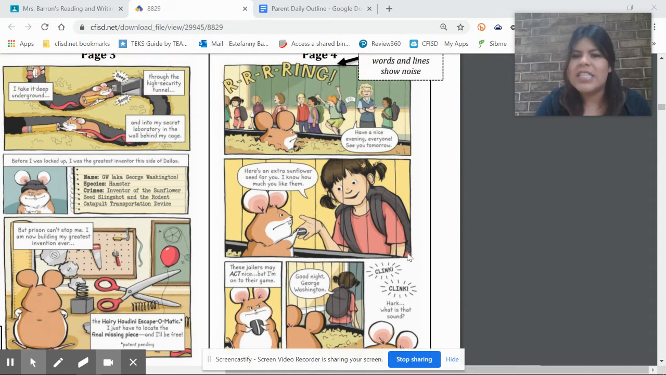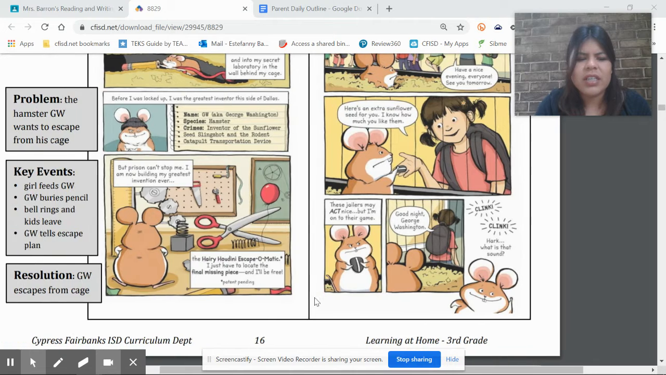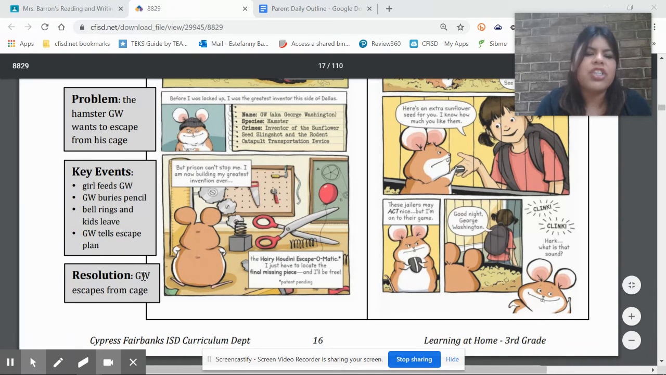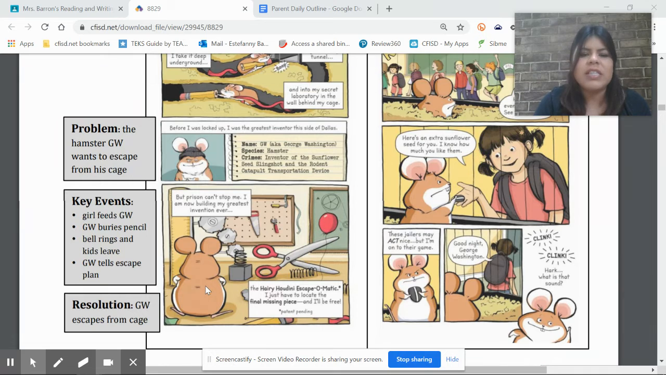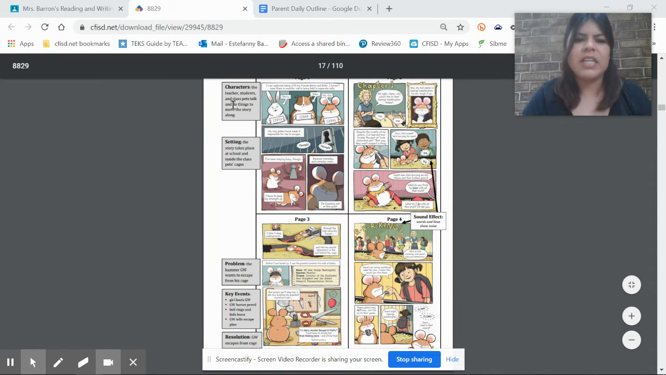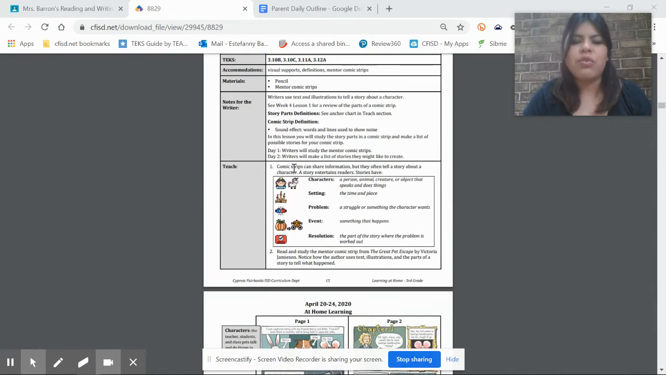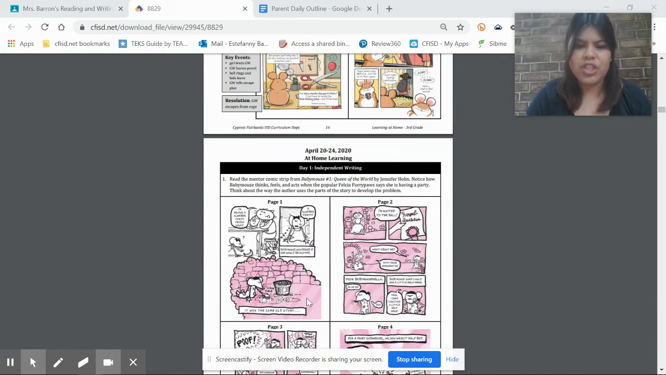Again. Sound effects. Hark. What is that sound? And our resolution is GW escapes from the cage. So as you can see, just these pages here give us the characters, the setting, the problem, the key events, and the resolution, just like our story arc right here. And that is exactly what you have to do.